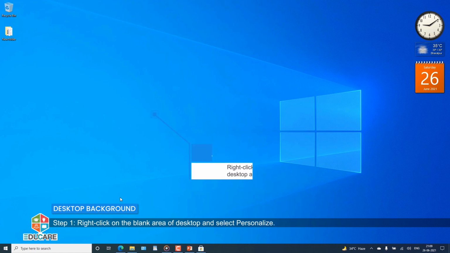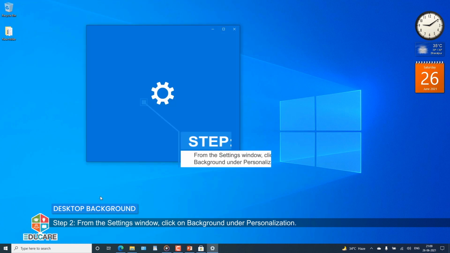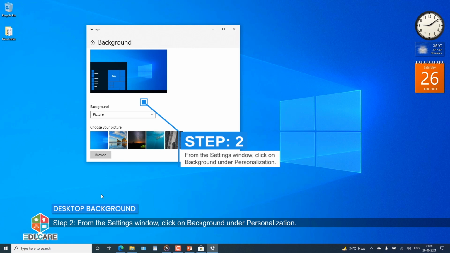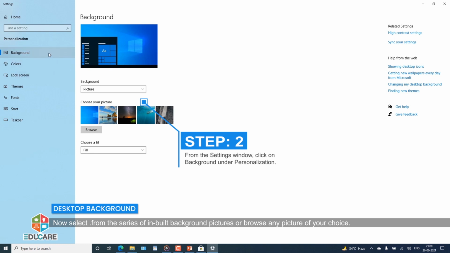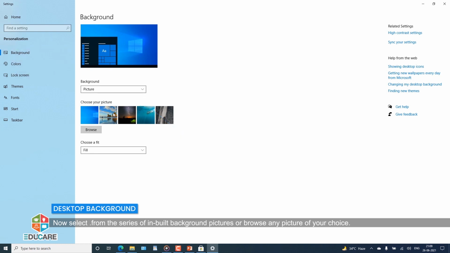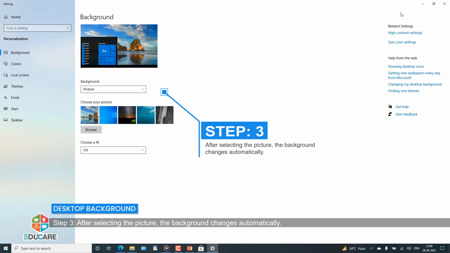Step 1. Right-click on the blank area of desktop and select Personalize. Step 2. From the Settings window, click on Background under Personalization. Now select from the series of inbuilt background pictures or browse any picture of your choice. Step 3. After selecting the picture, the background changes automatically.